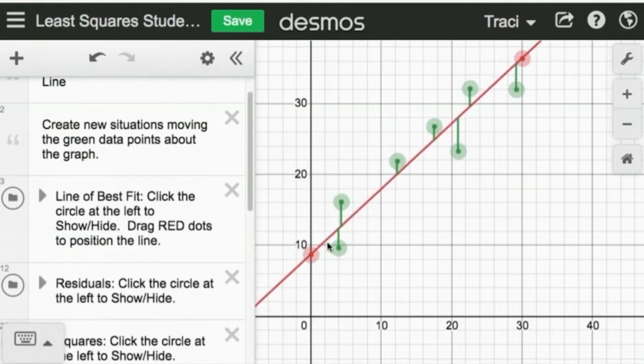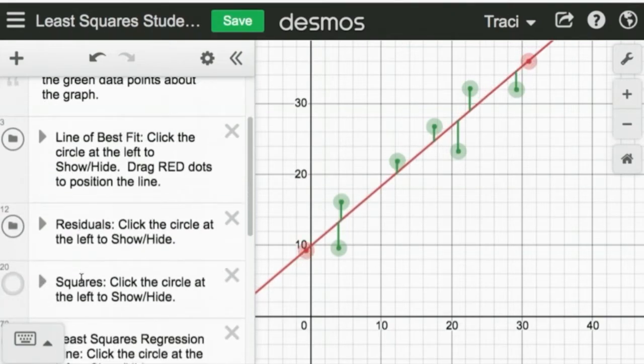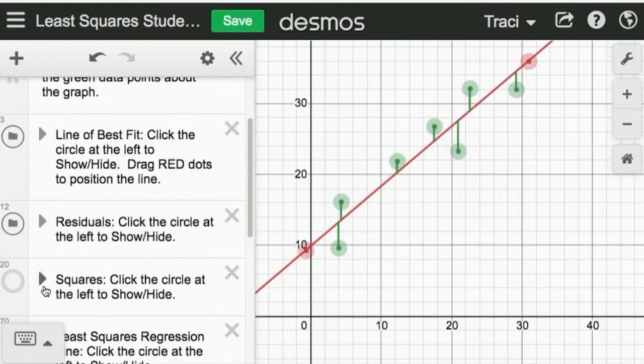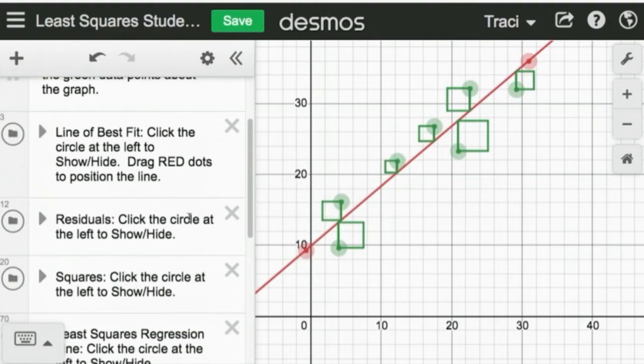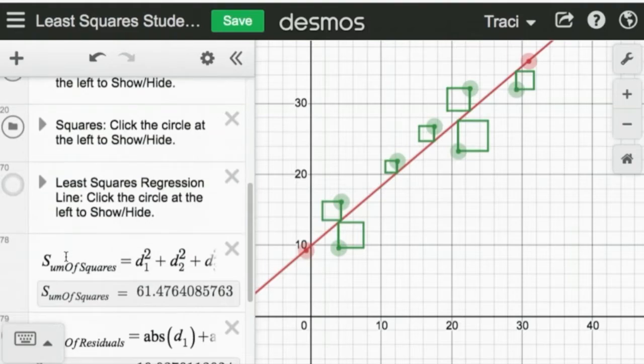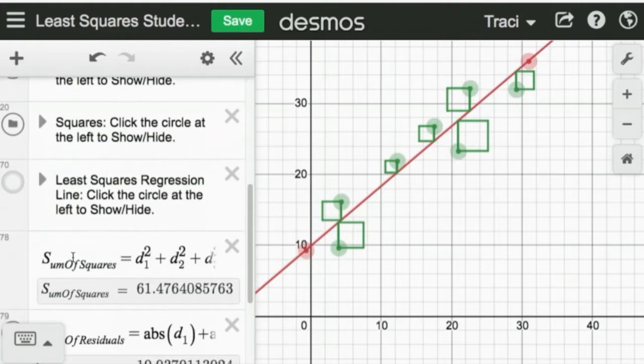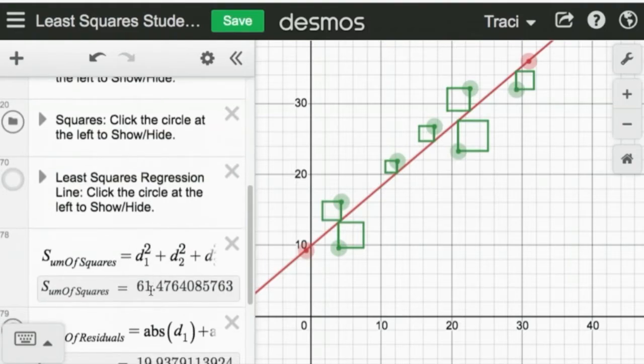Say they think maybe here, maybe down a little bit more. And once they see the residuals, you're going to show them the residuals squared. And it's actually going to make a square for you. So now we've got the squares on there, and Desmos, they wrote a little sum of squares, so they're adding all the squares together, and you can see that sum of squares.